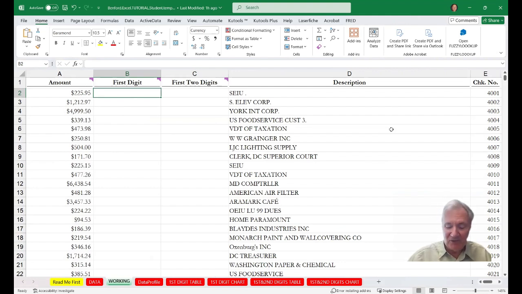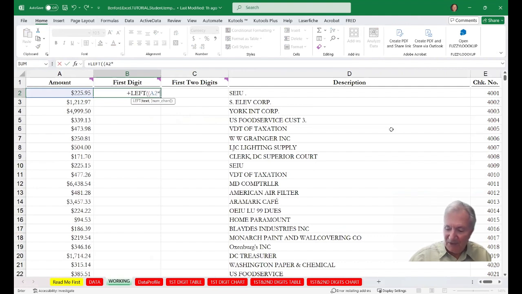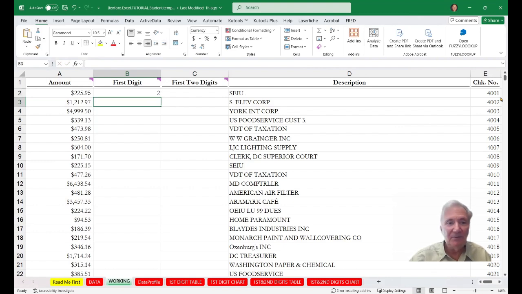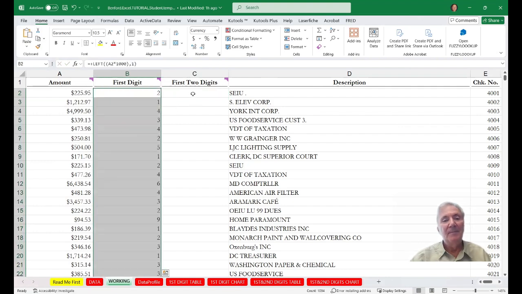So I'm going to start with the first digit and say equals LEFT. Go to cell A2, that's the first cell. I times that by 1,000. And enter 1 for the first leftmost digit. Let's see if we get the right number. There it is, 2. Woohoo! Okay. Copy that down. There we go.